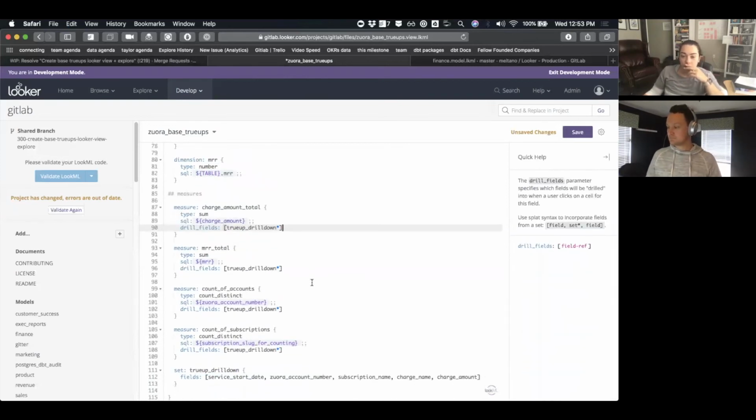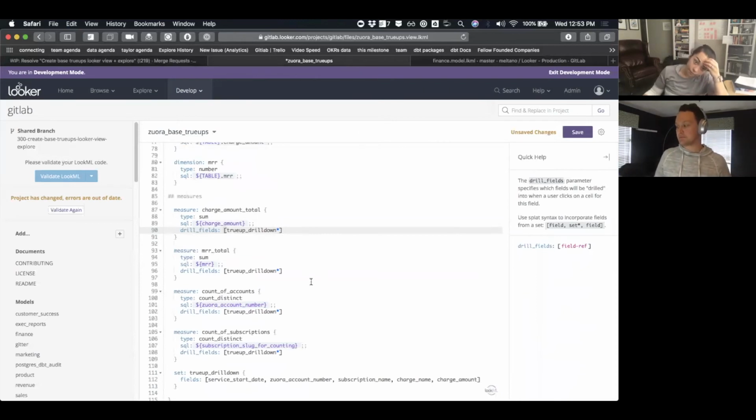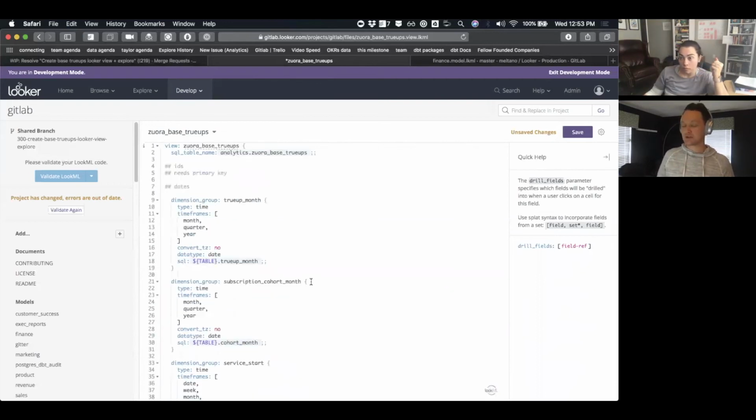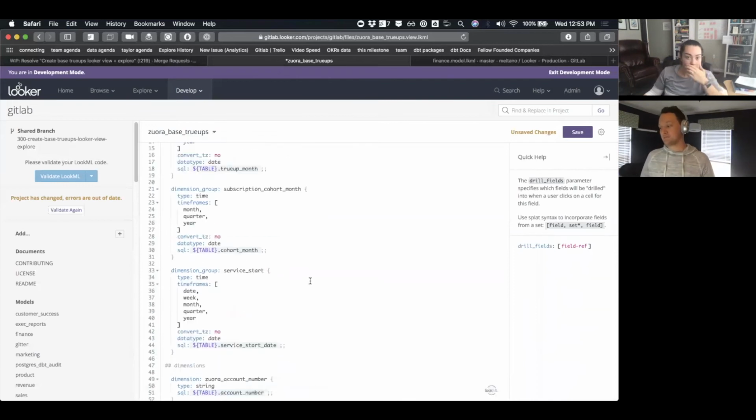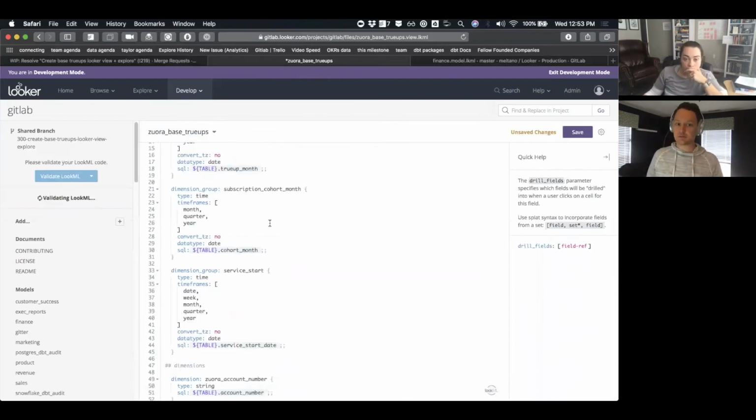Is there any other measure you think you're going to need right now? No, this is pretty basic right now. Just being able to parse out what the true ups are versus what the actual MRR is. That's going to be super valuable.